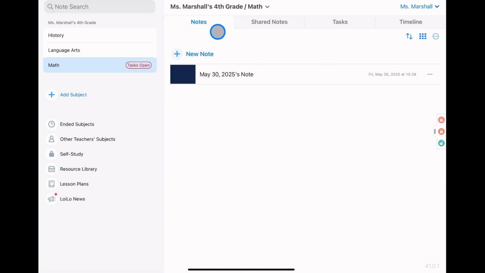There are two different types of notes. Regular notes are meant for individual use. Shared notes can be edited by multiple users simultaneously in real time, making them perfect for group projects.